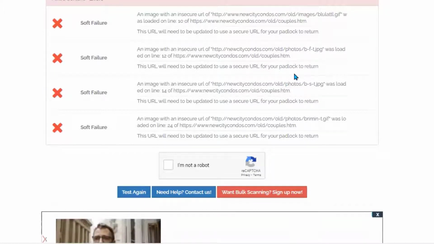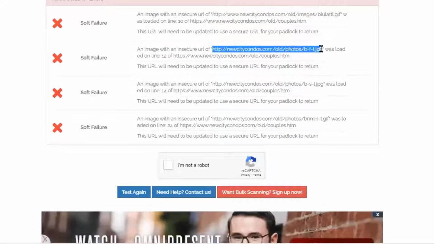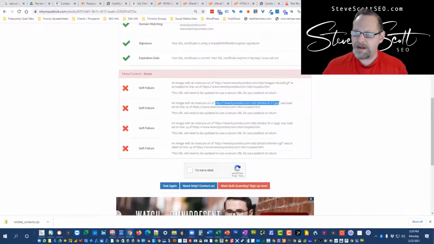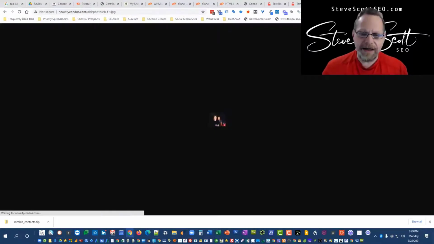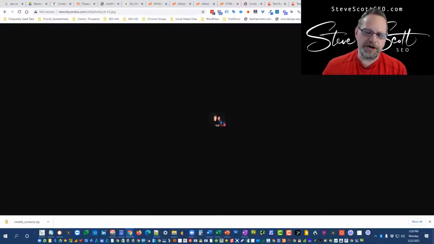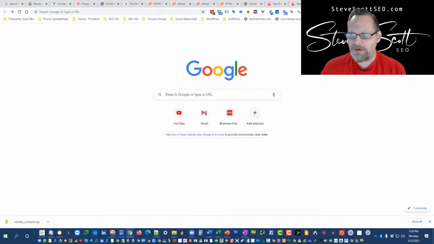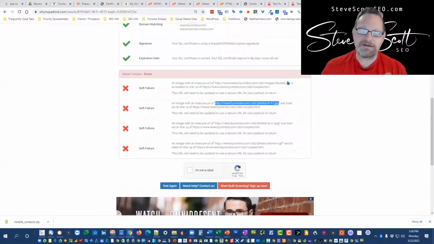And all you really have to do to figure out which of these files it is, is just highlight what they say is the broken one here, just like that. I'll copy that, open up a new URL, paste it in, and there you go. It shows the picture that is causing that issue, which allows you now to go into your HTML or your WordPress file, whatever it may be, and fix that URL so that instead of saying HTTP, it says HTTPS, okay?